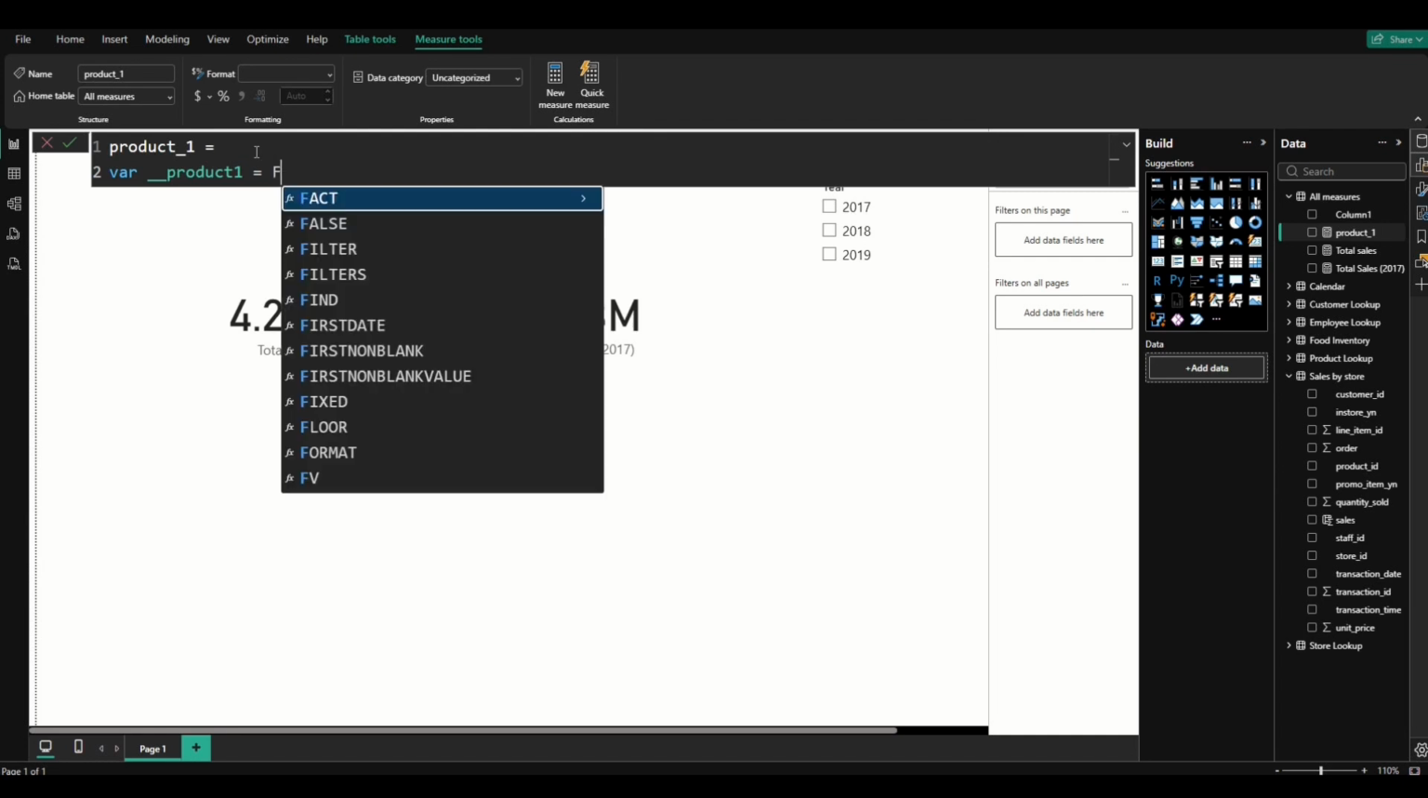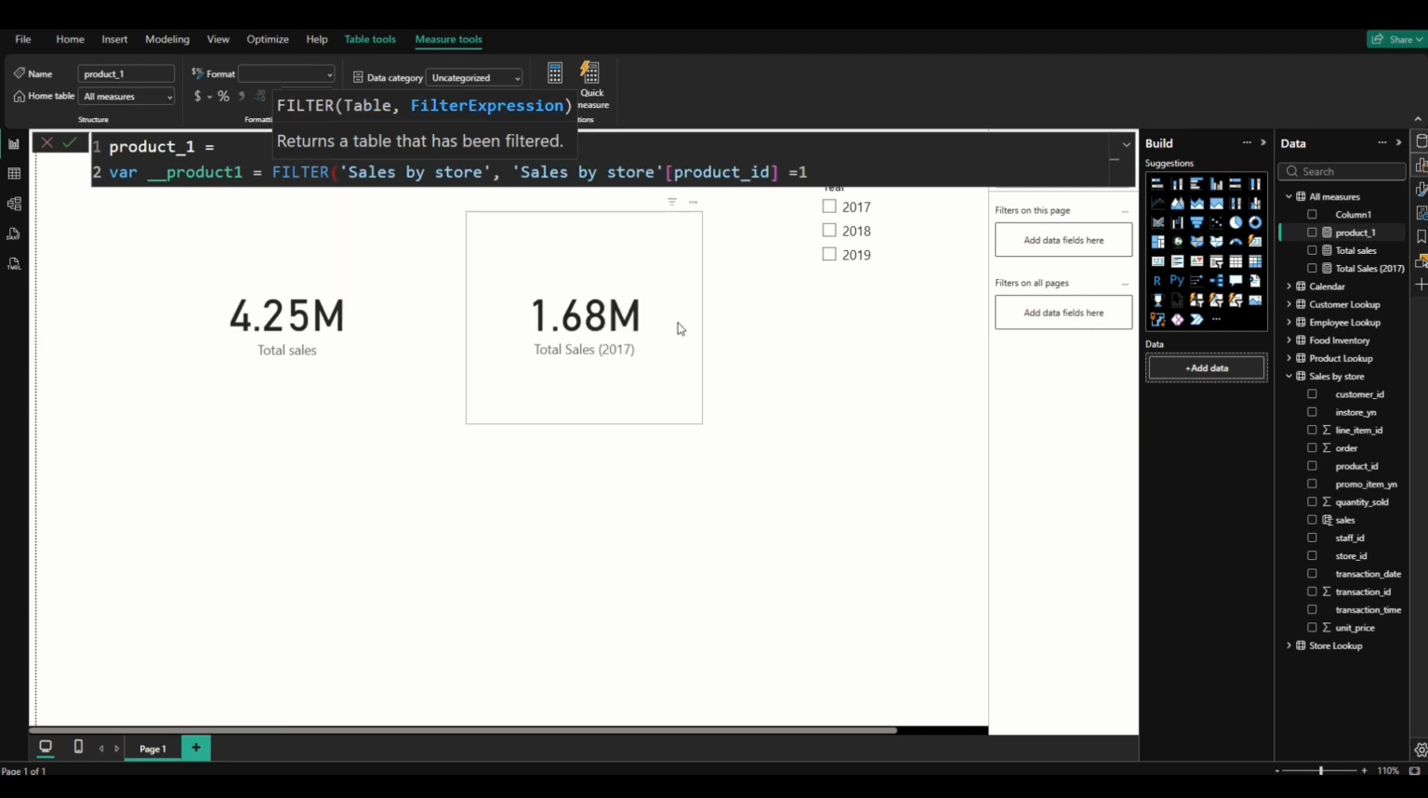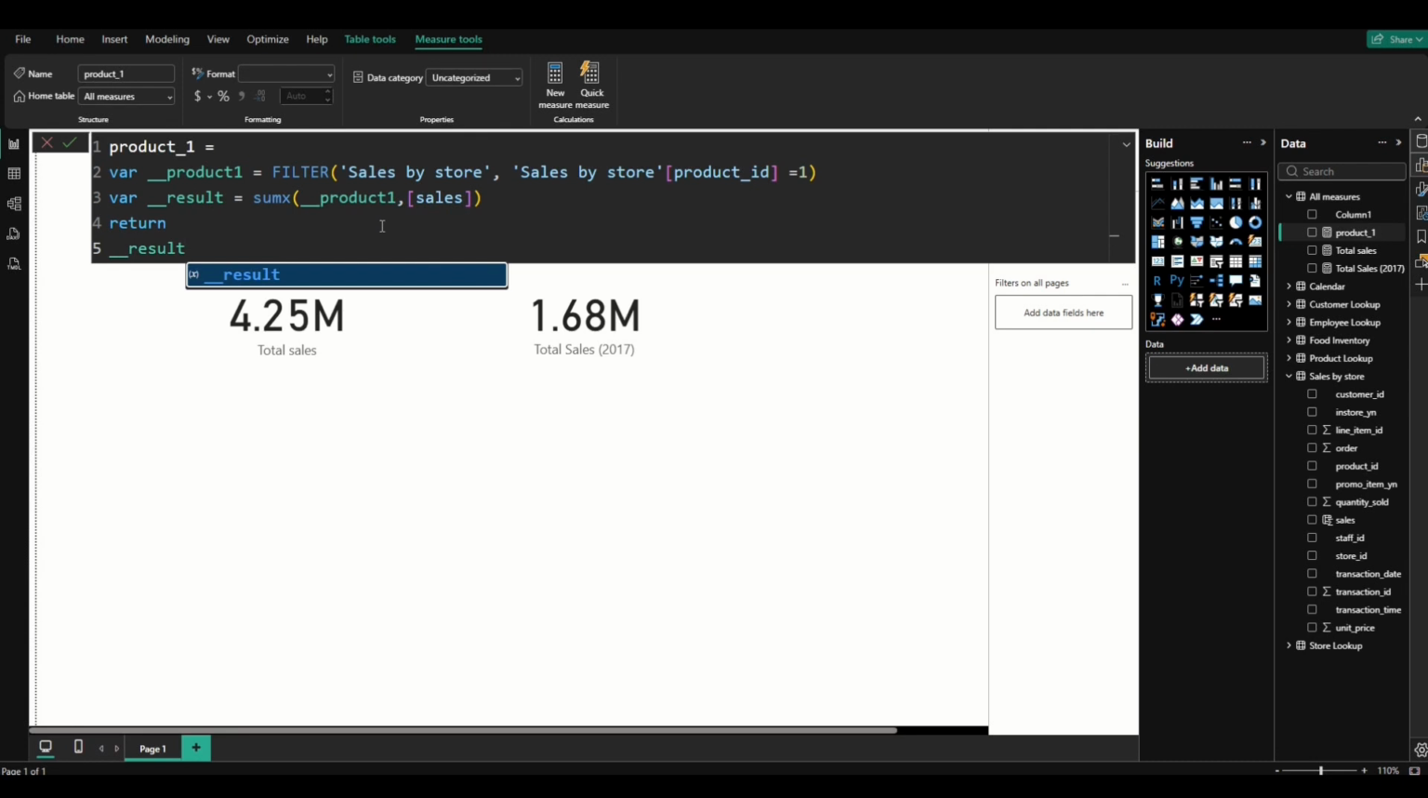So for example, here I'm using a filter condition, and what the filter condition allows me to do is take a table, set a certain condition, and grab all the rows that match that condition. Here, for example, I want to select all rows in my table where product ID is 1. So essentially I've created another table called __products1 that contains rows where the product ID is only 1.